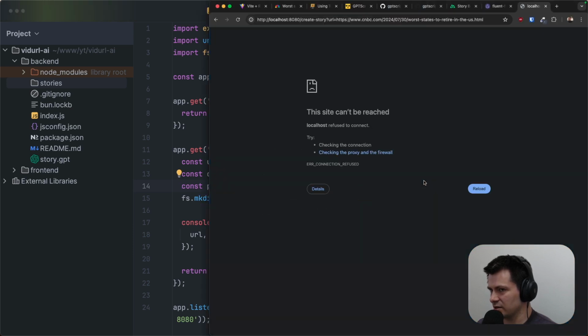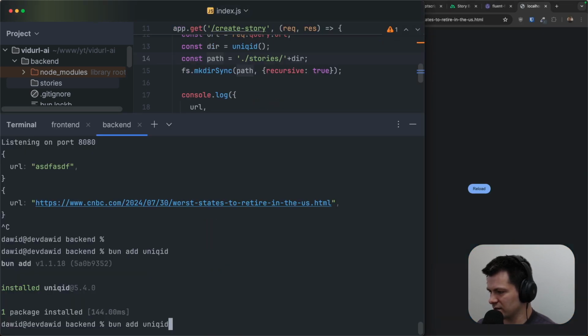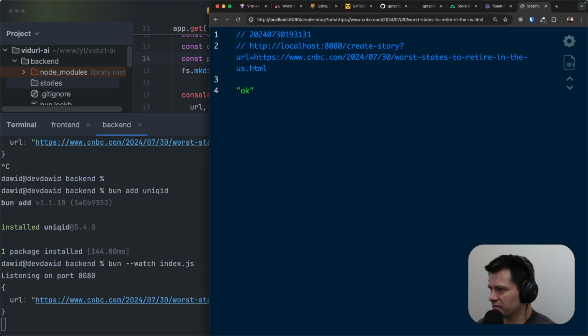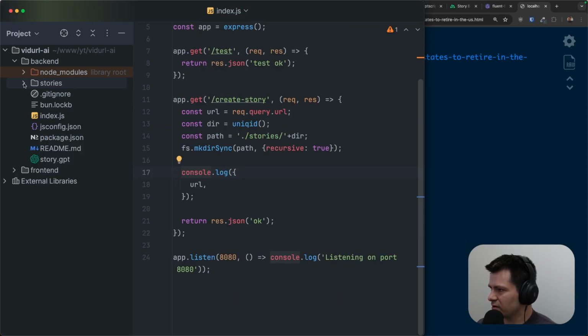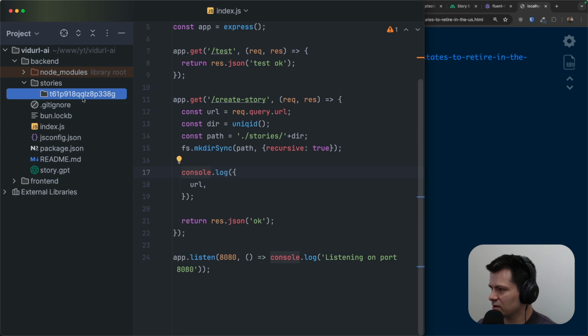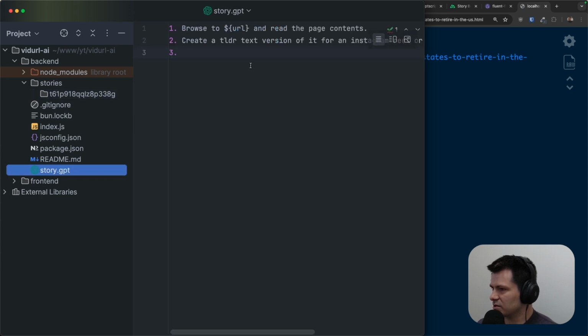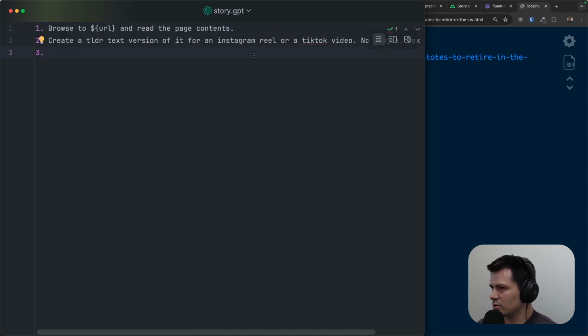So if I hit refresh, sorry, I forgot to restart my environment here. Refresh, okay, and if I open stories, I get this empty directory here with this random ID. And it sits inside there. So I'm going to pass it to our storage GPT, so our AI will know where to save this text, right?